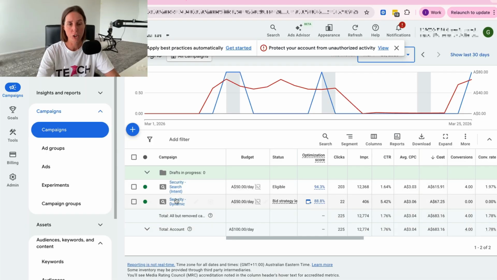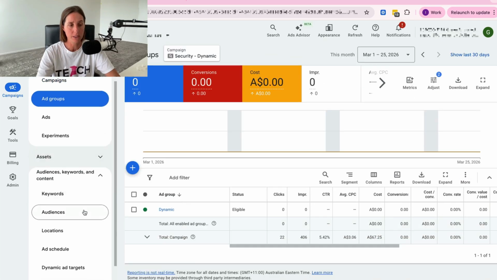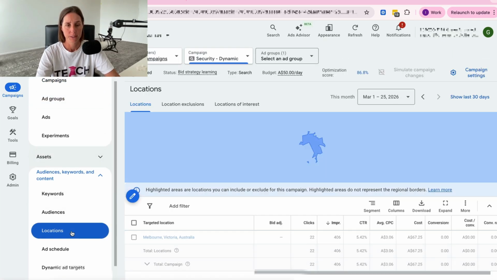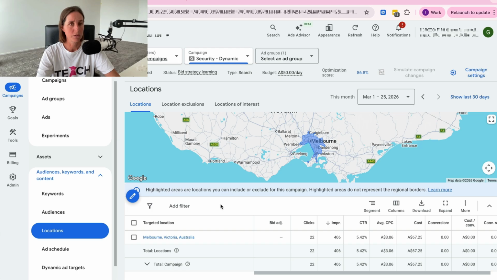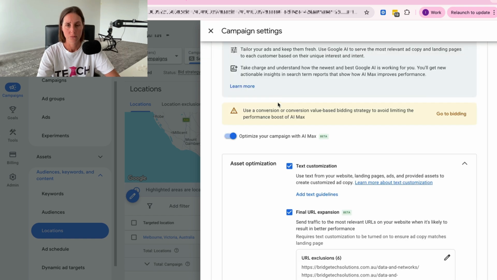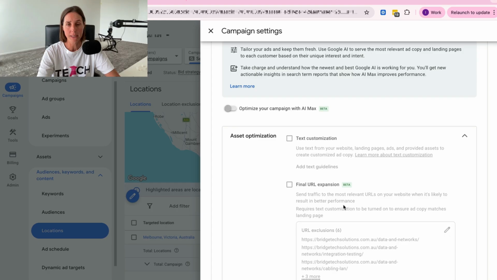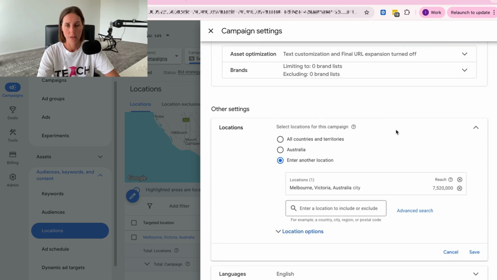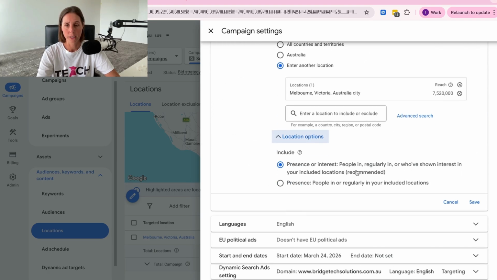I also might do a quick check of the location targeting for this. So we go to locations. It's targeting all of Melbourne. Let's have a look at the campaign settings. All right, we want to turn off AI Max. And one thing we want to check is we want to change our location targeting away from this recommended option to the people in regularly our included locations.